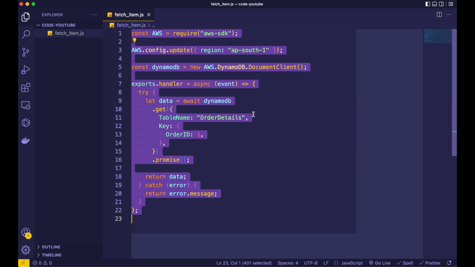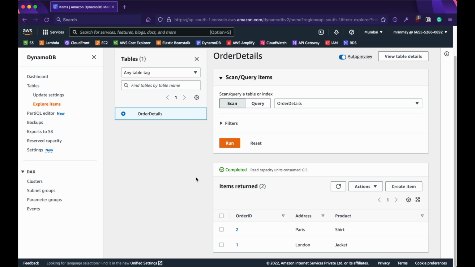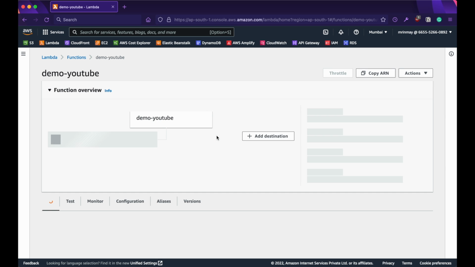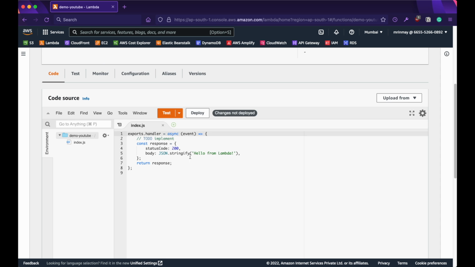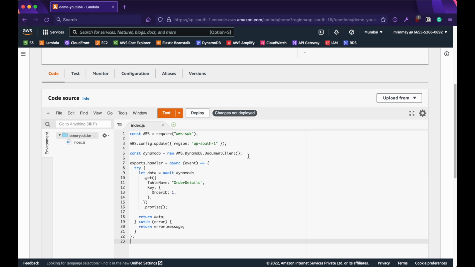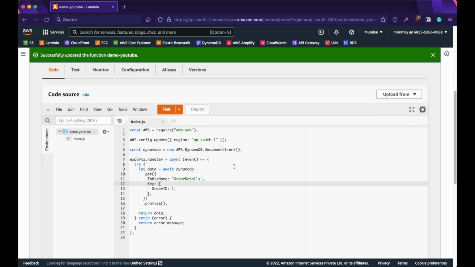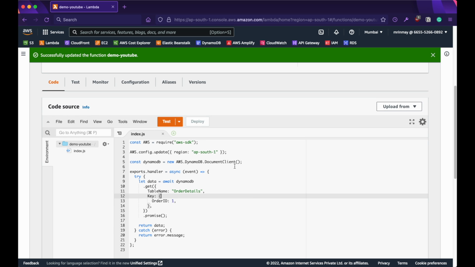So just copy the entire code here, go to the Lambda actually, and paste the code here. Yeah, so we have pasted the code here. Now we have to deploy it as well. Make sure you click on deploy. So our function is deployed. Yeah, it is fine.